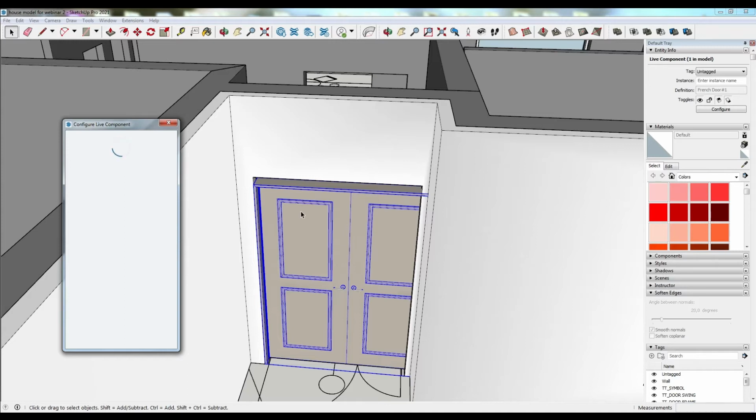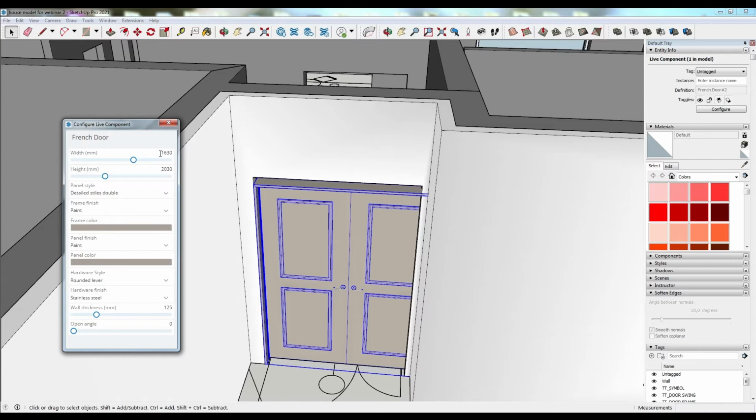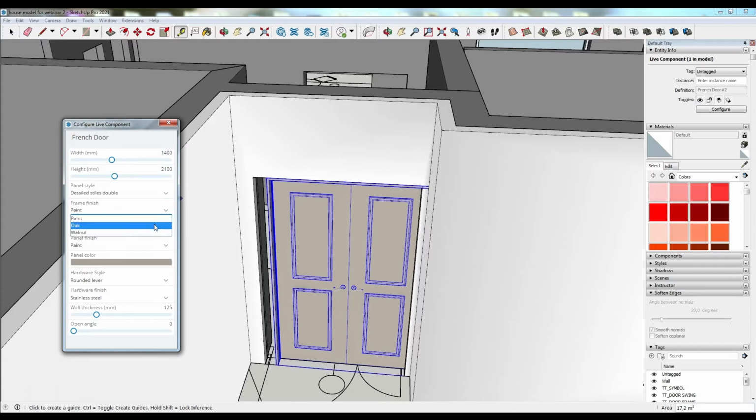I double click the component and I will change some of the sizes. I would check it with tape measure tool and correct it. I will give the size of the height, and as you may see, we have the options to change the material of the door and even the design. There are many designs to choose from.